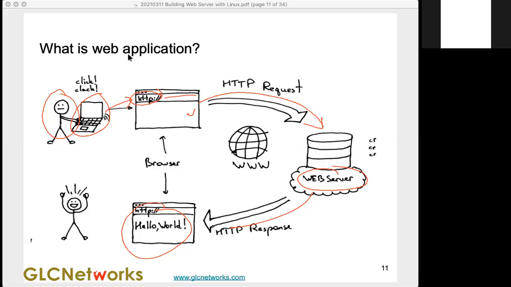So a web application is an application based on the protocol of the web. Sometimes we call it web, but in technical terms, it means that we are using a protocol called HTTP, Hypertext Transfer Protocol.